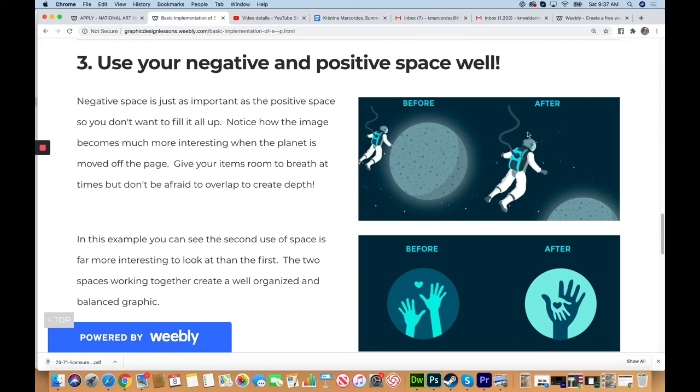Well, the diver or astronaut here is going to be looking directly at the planet. That eyesight line carries your eye naturally across this negative space, and it's just much more interesting set up like this than it was originally with no negative space really at all. So much better solution here.